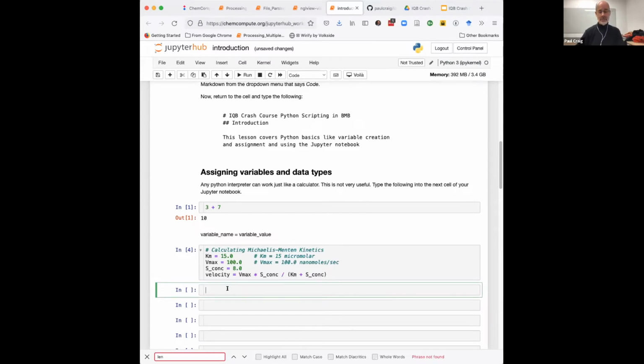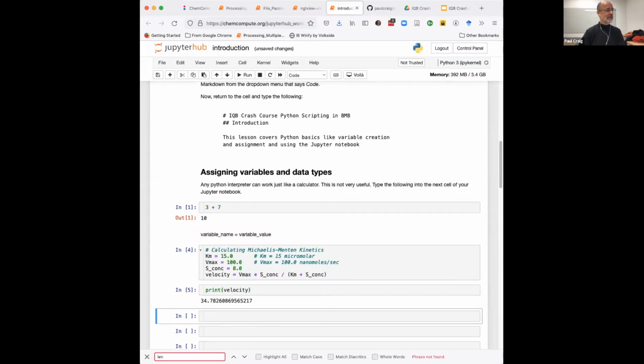All right. So now if we want to know what the actual calculated velocity is, we calculated it in the previous cell. I'm just going to write a print statement. And the print statement has this format. Just type in print in small lowercase, and then parentheses, and then the variable you want to know. So I say print velocity, and I hit Shift, Enter, and that gives me the numerical answer.